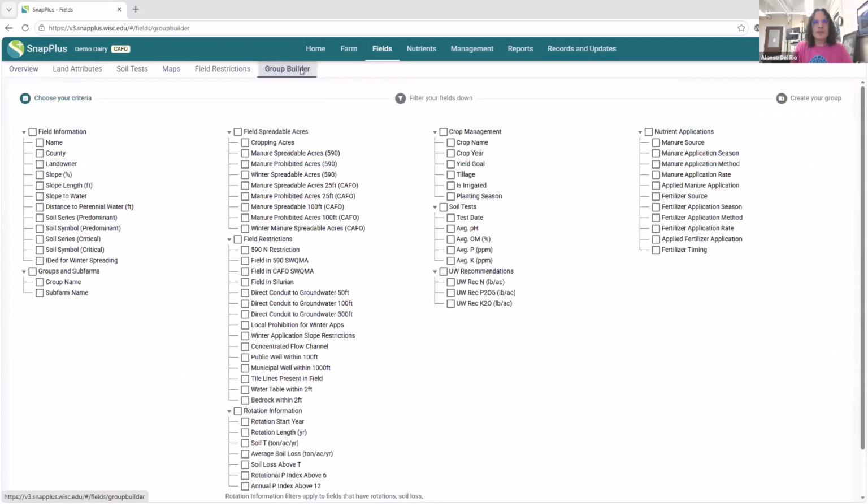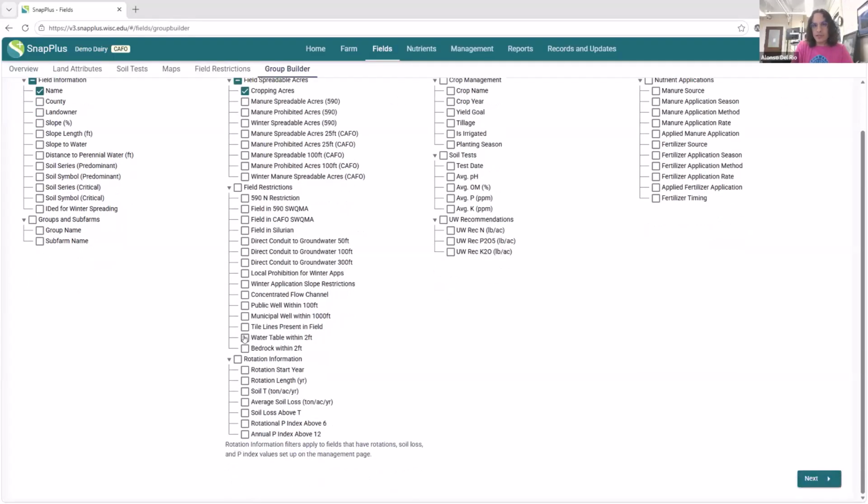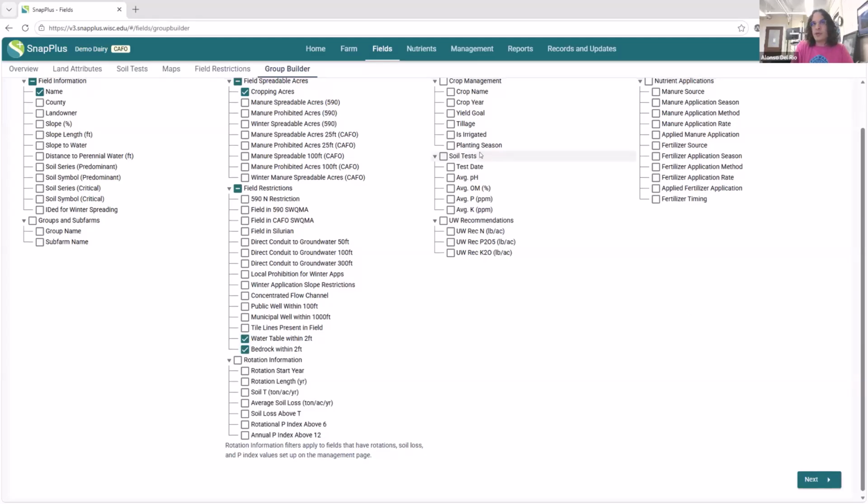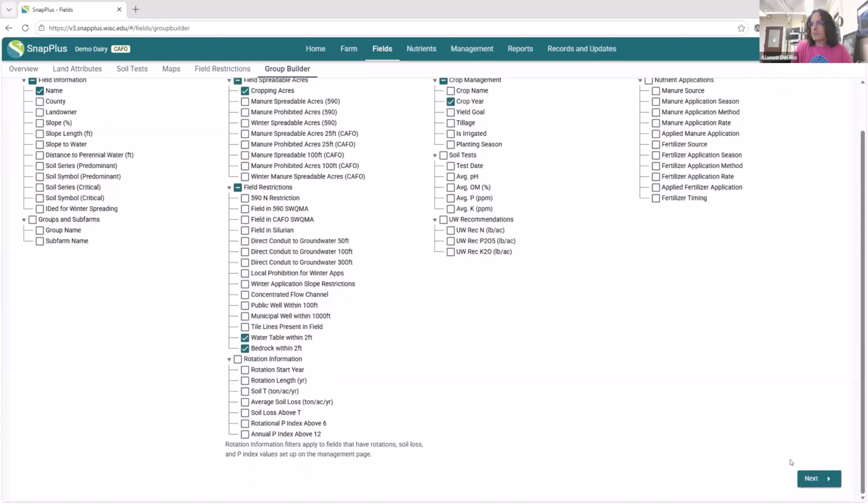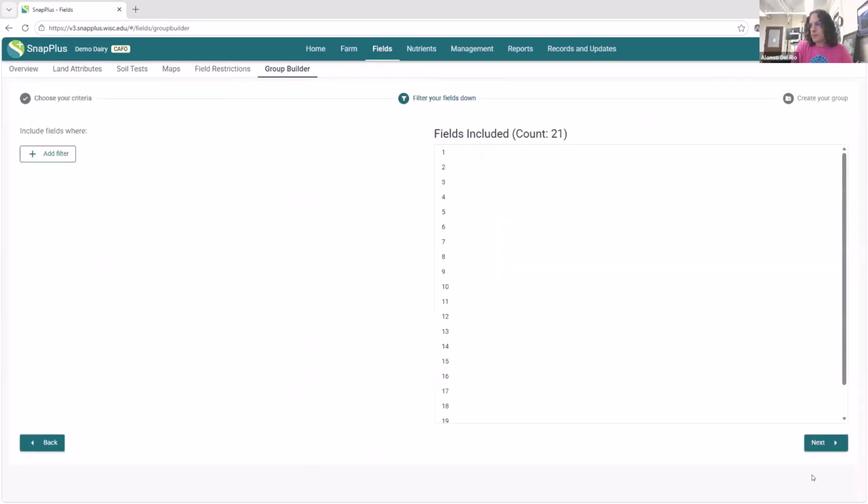And then the second thing that I want to show you is making Excel reports. So I'm going to go back to the group builder, and I'm going to make a spreadsheet of fields with CAFO-R and CAFO-W restrictions. So what I'm going to do for that, the criteria that I'm going to select is name, cropping acres, and then the ones I mentioned earlier, water table within 2 feet and bedrock within 2 feet. And then I'll also pick crop year. So I'm going to hit next.